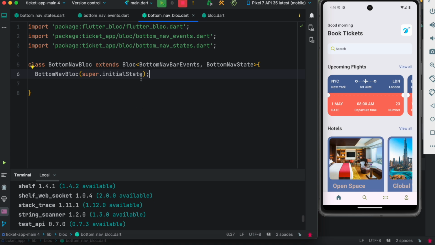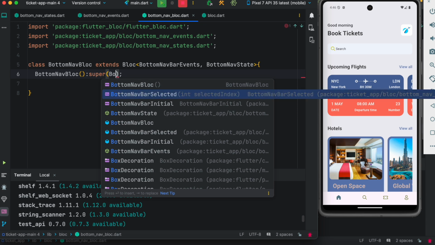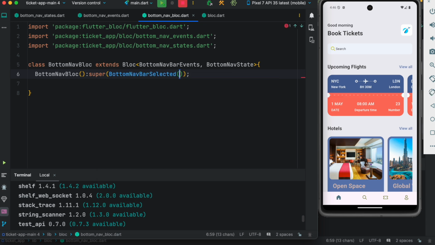We don't want to do it that way. So what do we want? We don't want to pass anything there. Here we can explicitly call super, and within it we can pass bottom nav bar selected, and we're going to pass the initial condition, which is 0.